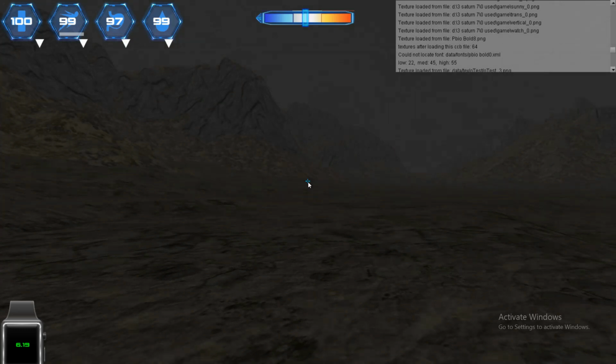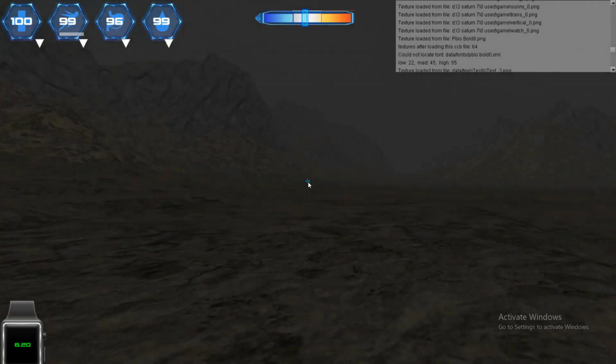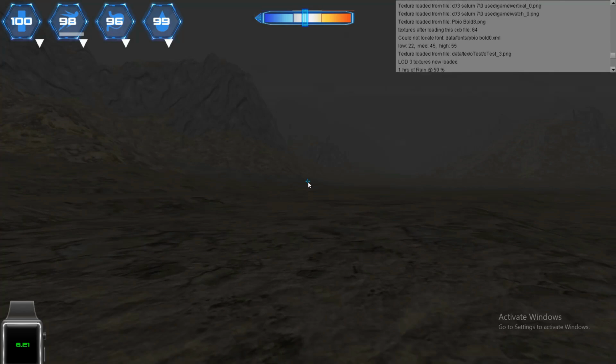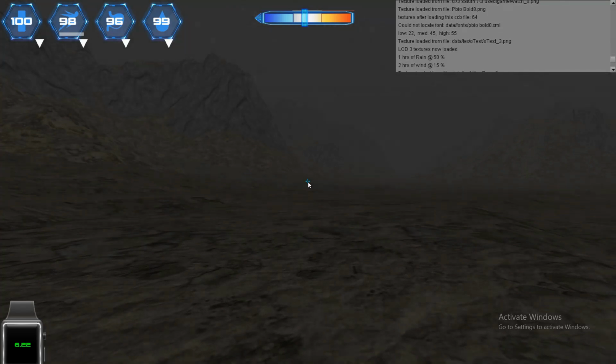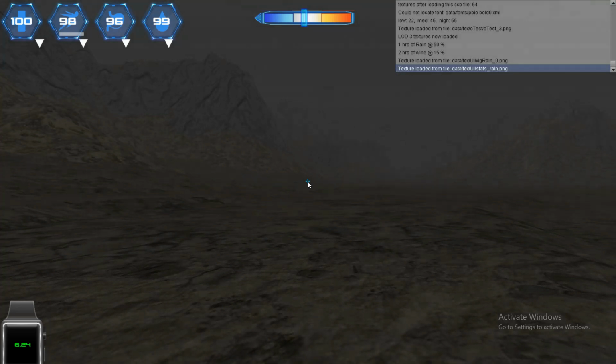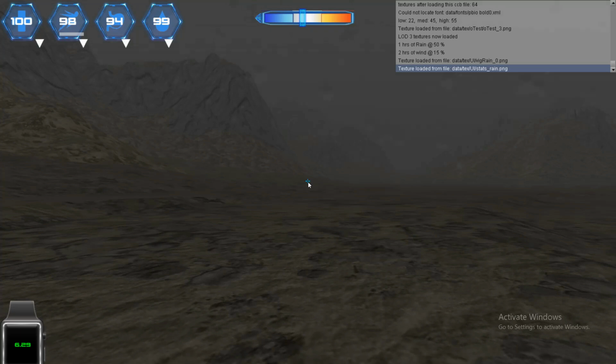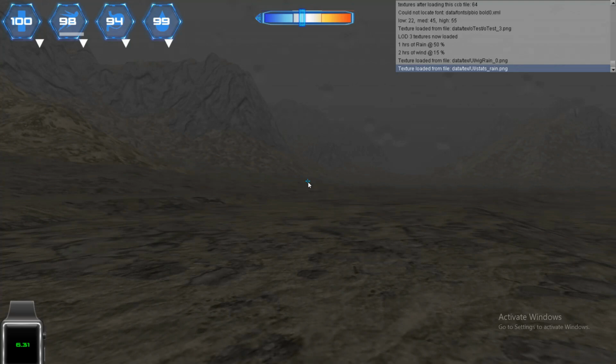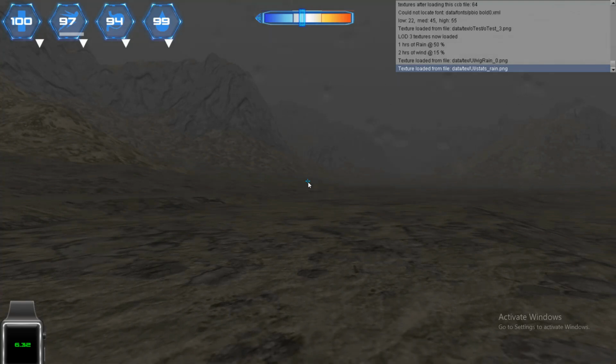It says textures after loading CCB file: 64. The only other file that's loaded when I run my game is the terrain textures, which is fine. Those are different levels of detail, so that's normal. I've got different vignettes for different conditions, and they load on demand. That's why it says load from file data to vig rain.